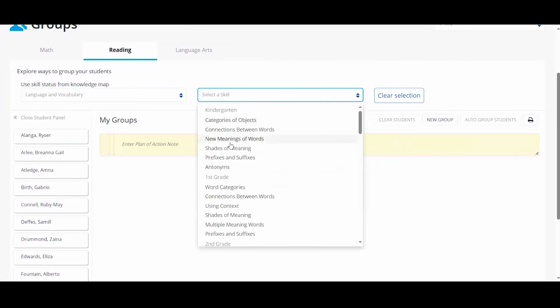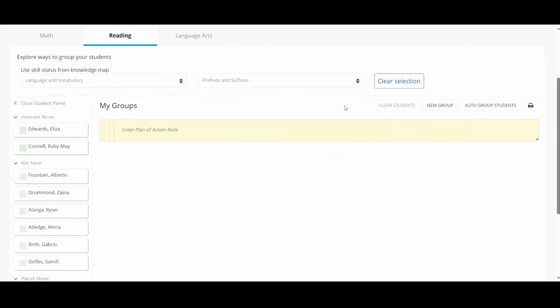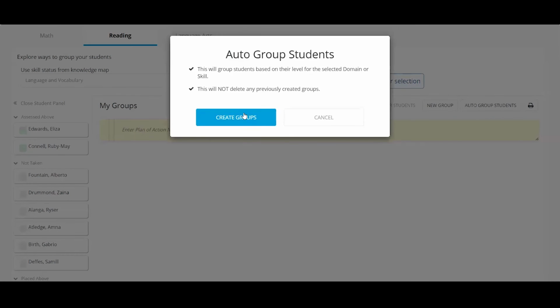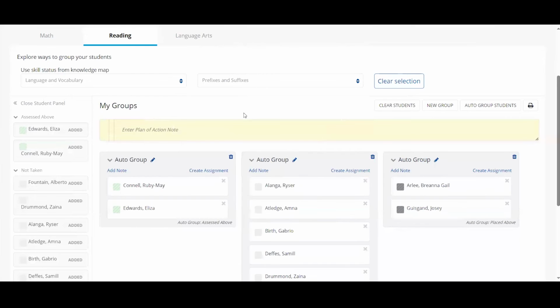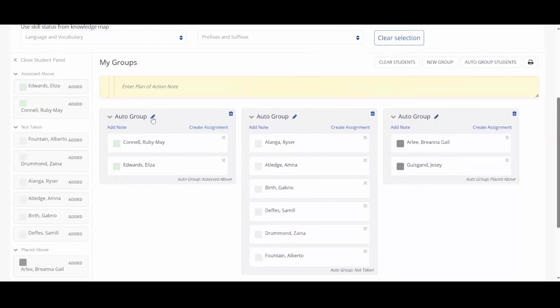And that's not just using the diagnostic data. As the student masters skills, this is reflected in your groups so that you can easily adapt instruction from one day to the next.